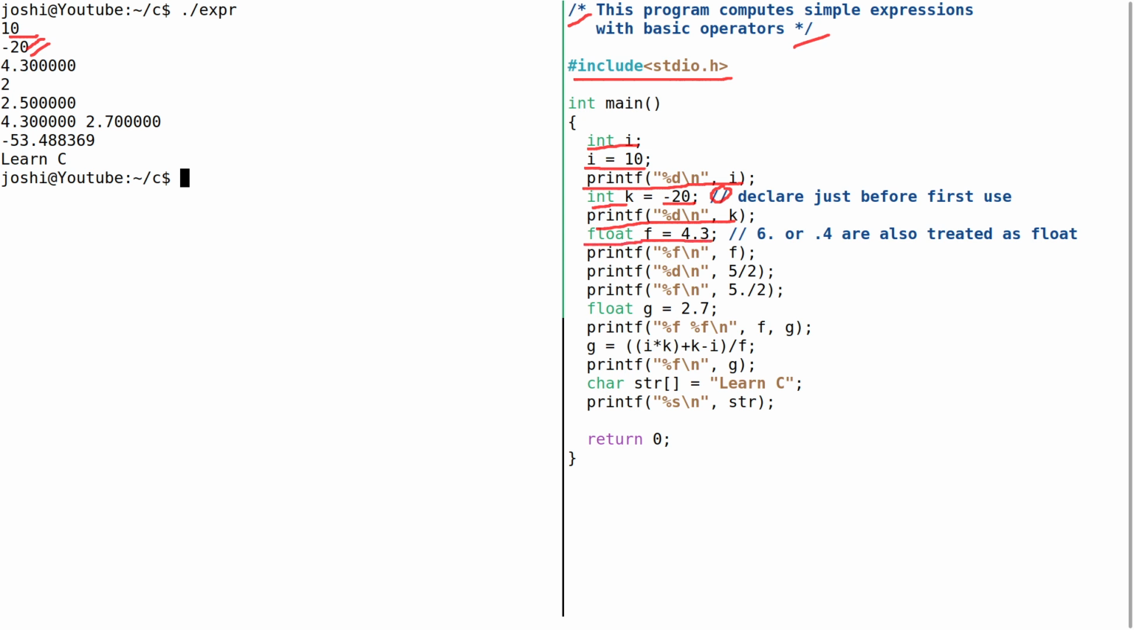Float 4.3. Now it prints %f, 4.3 with some number of 0s. By default, you would find that the precision is 6 places after the decimal point. In some other video, you'll see how we can change the number of digits after the decimal point. Now, one thing to note: if you write only 6 or 4, it will be treated as an integer. But if you write just 6. or .4, without a preceding 0 or without a digit after the decimal point, still it will be treated as a float or a real number.